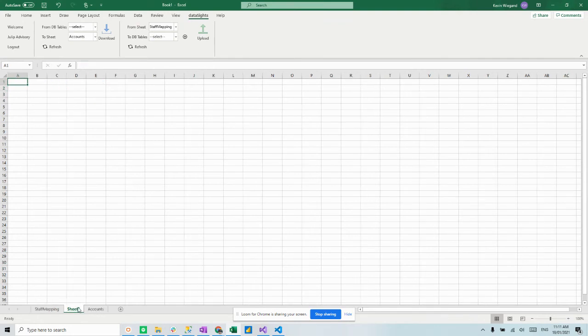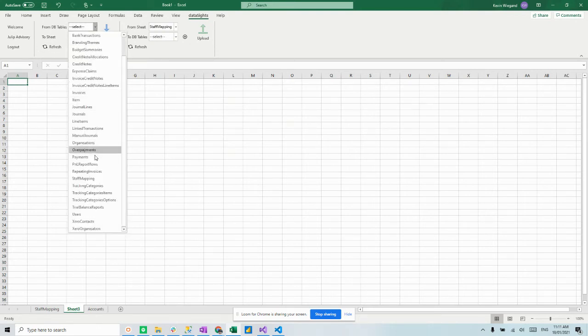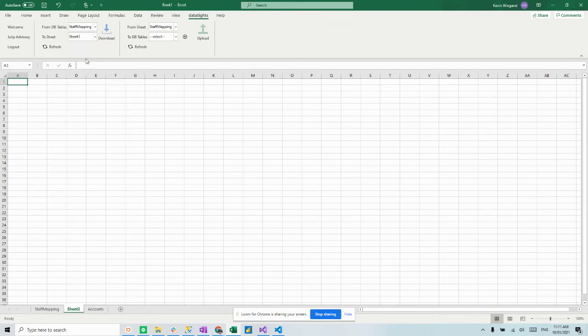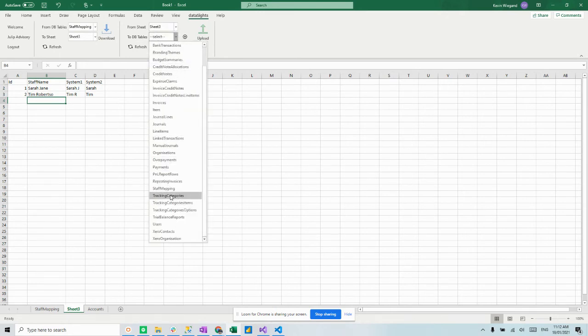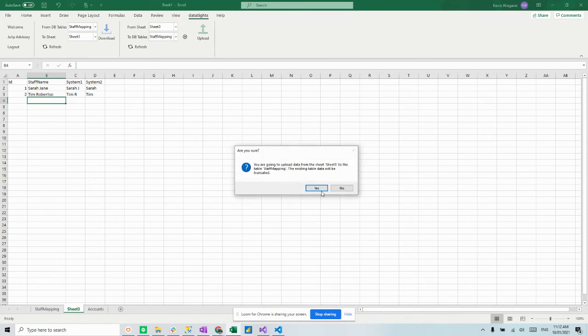So for example, if somebody else who also has the dataSights Excel Add-In Editor installed wants to come and download, if we go refresh here, and they want to edit the staff mapping table, then they can download it to sheet 3 if they wanted to. Download it, make a change and say, actually, this isn't Tim Roberts, it's Tim Robertso. And then hit refresh from sheet 3 up to the staff mapping table and edit it that way.